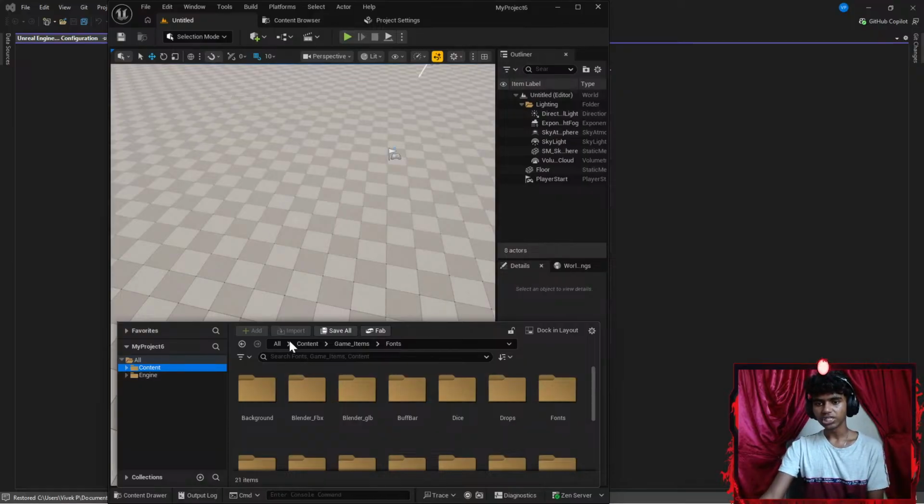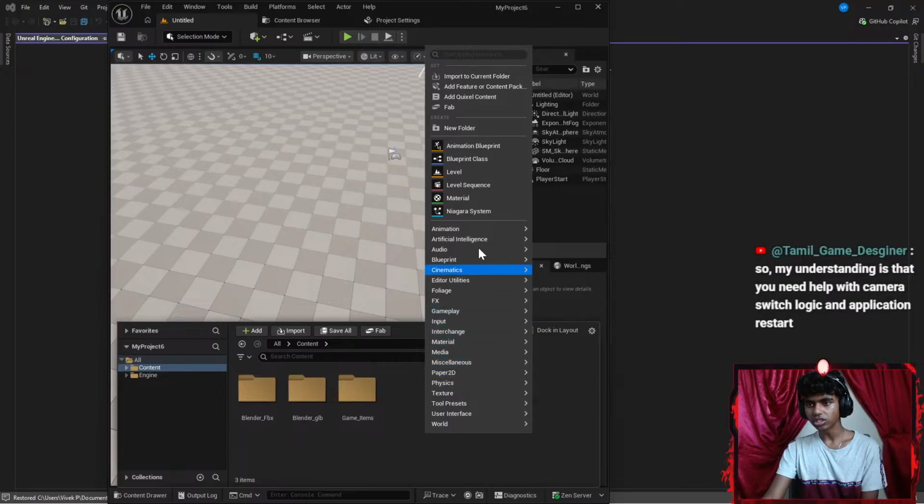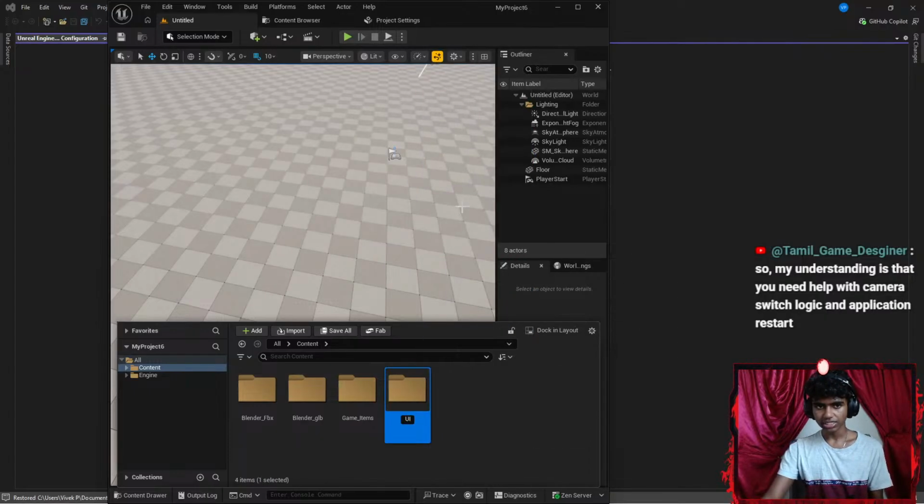Now, firstly, I want to go to my contents section, add a comment that says something like UI. Let's go with something like UI real quick. Maybe a new folder. There we go. My folder says something like UI.